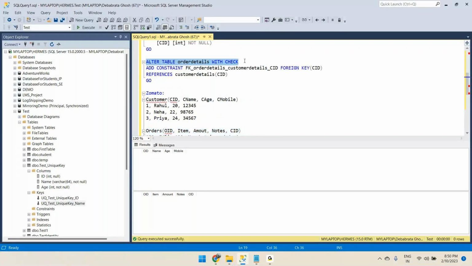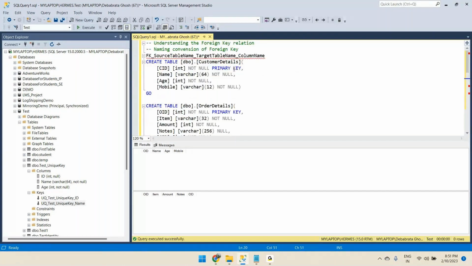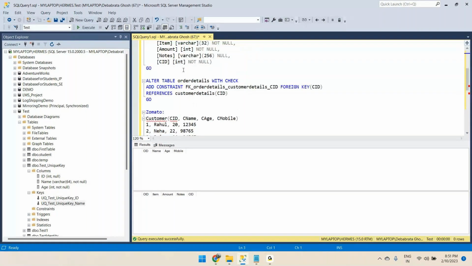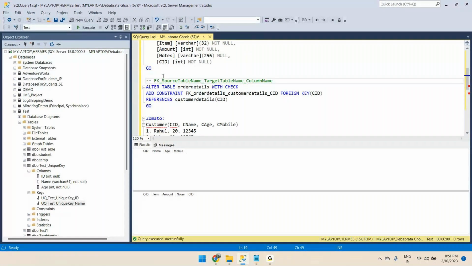Okay. So alter table order details with check add constraint. This is my constraint name. The constraint name structure is: foreign key, source table, target table, column name. So foreign key, order details is my source table, customer details is my target table, customer ID is my column name. So I'm adding a constraint. This is my constraint name, and the constraint type is foreign key.